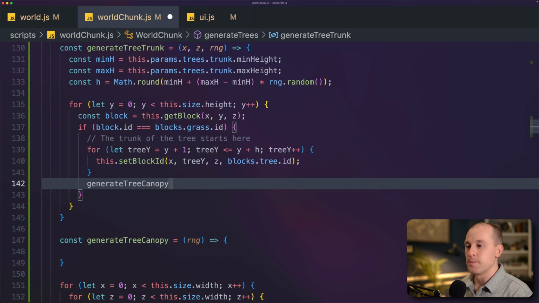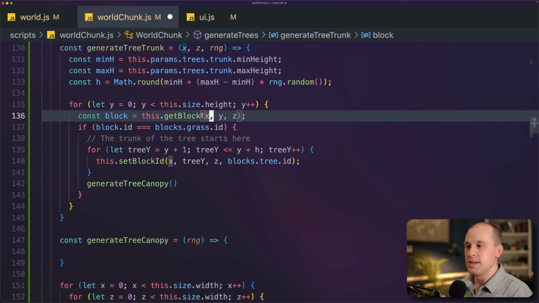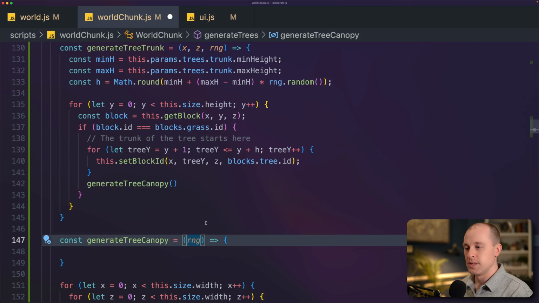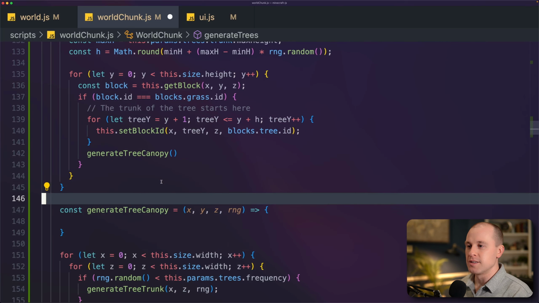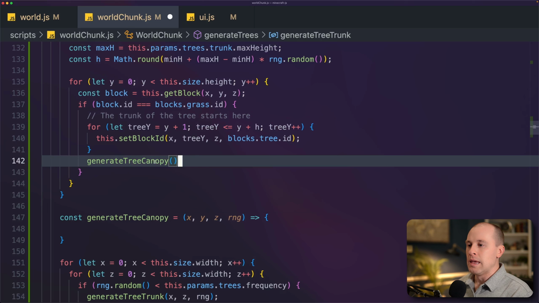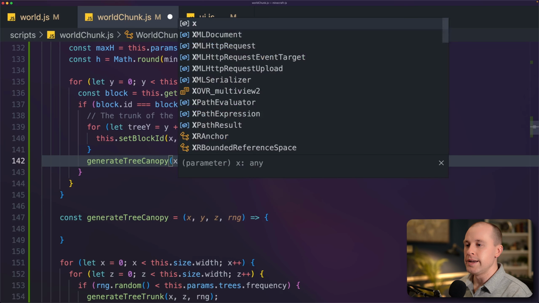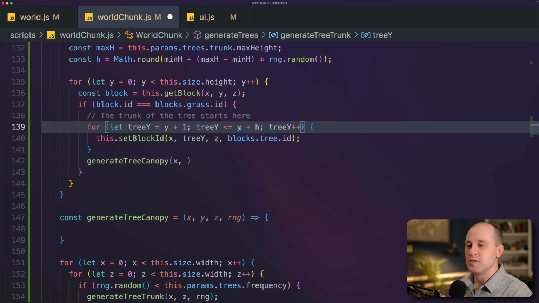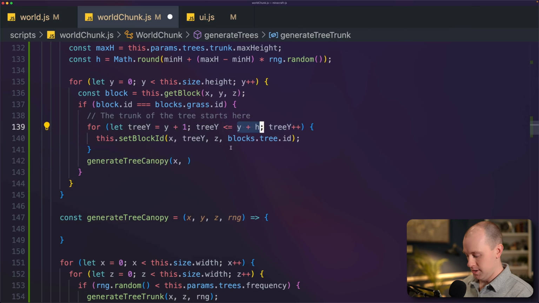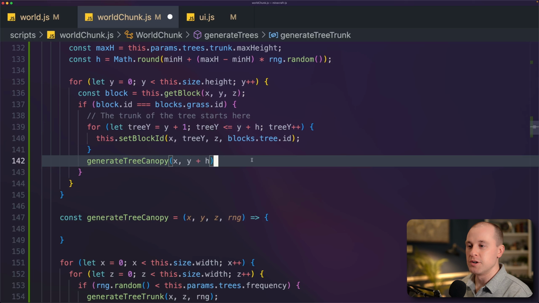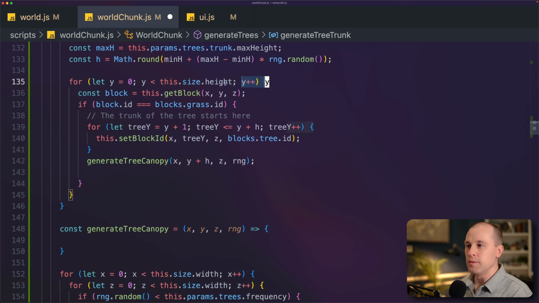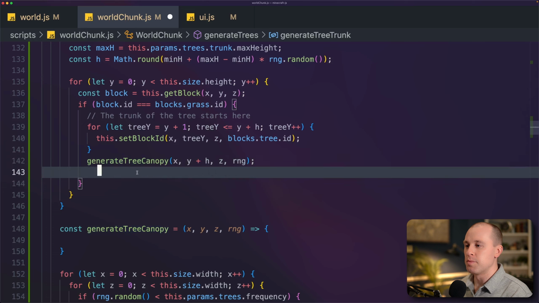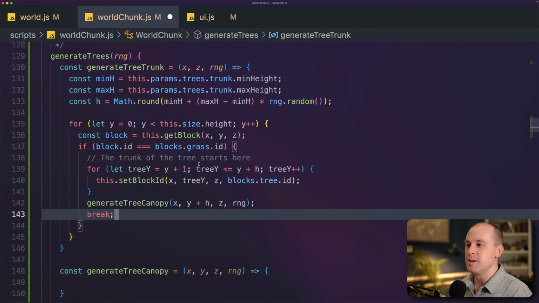generate tree canopy. And then we need to pass in the X, Y, Z coordinates of the top of the tree. So we'll update the function signature down here, pass in those X, Y, Z coordinates. And then we'll pass in X, and Y is going to be Y plus H, going to be the very top of the tree. And then pass in the Z coordinate and then the random number generator. And then at that point, we don't need to keep looping through this, so we can just break out of the loop there. That'll make it slightly more efficient.